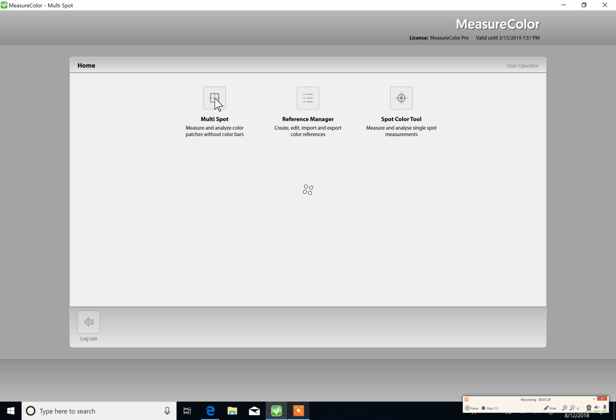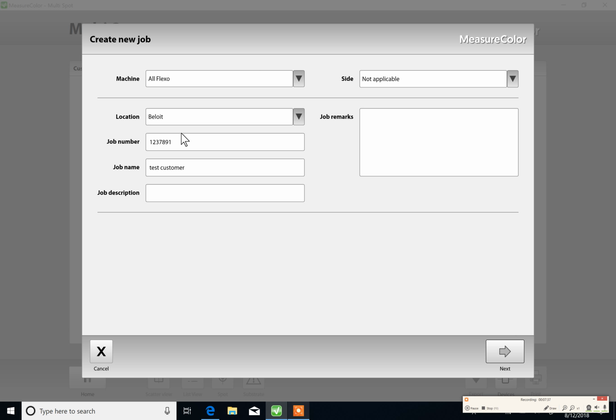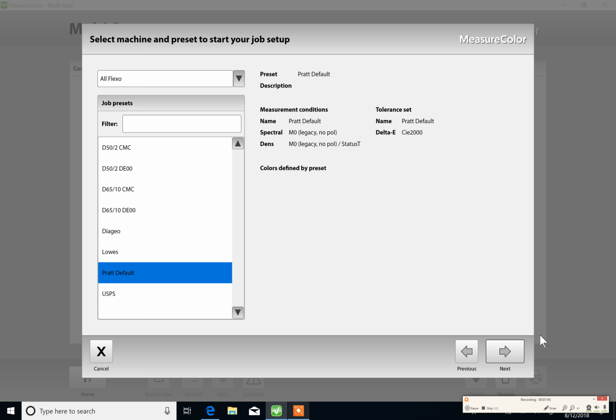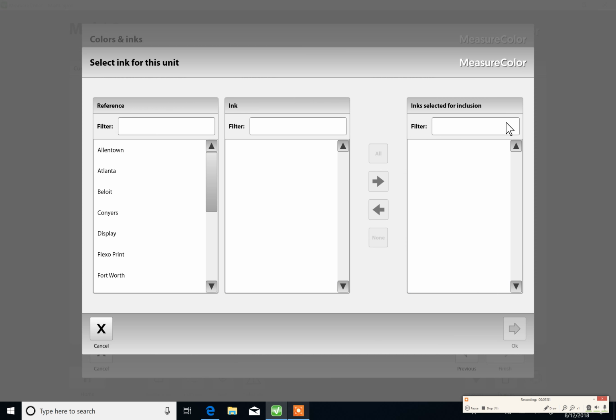Go to Multi-Spot. Make sure your location is highlighted. Click on Create Job. Fill in all of the information as we did before. Click Next. Select your job preset. Next. And click on Add Inks.